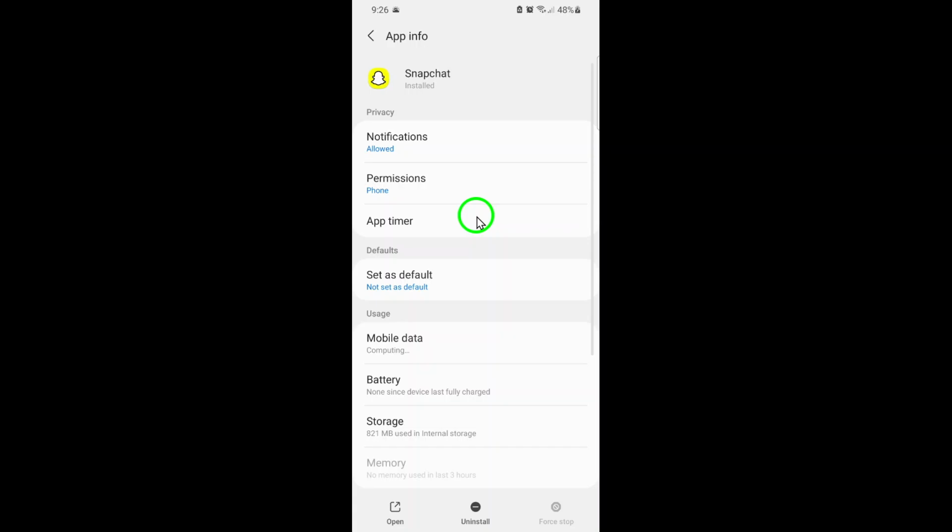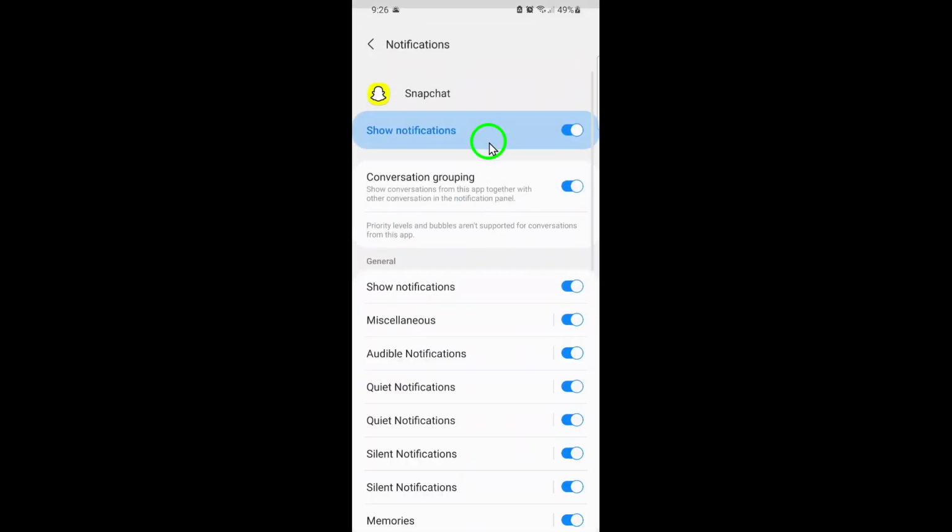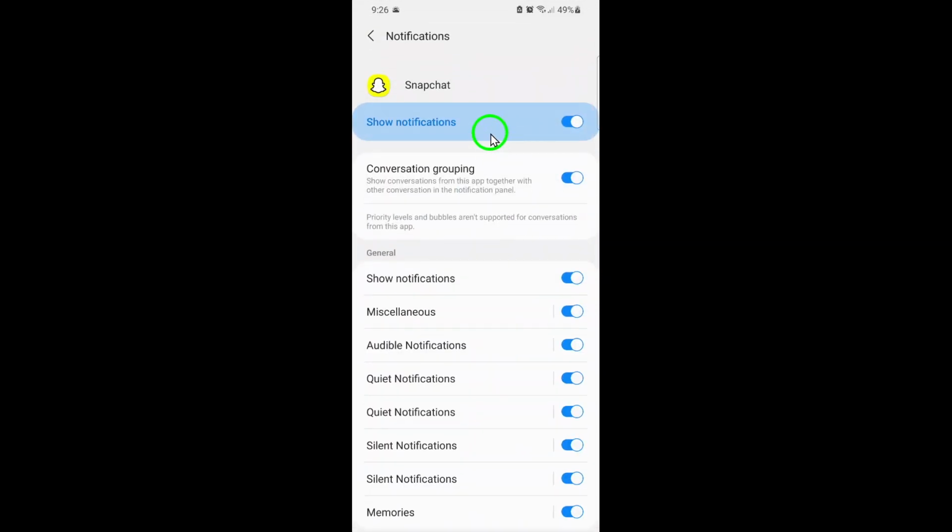Next, scroll through the list until you find Snapchat, then tap on it. You're now inside the app-specific settings where you can manage permissions, storage, and most importantly for us, notifications. Tap on Notifications to open up Snapchat's notification controls.